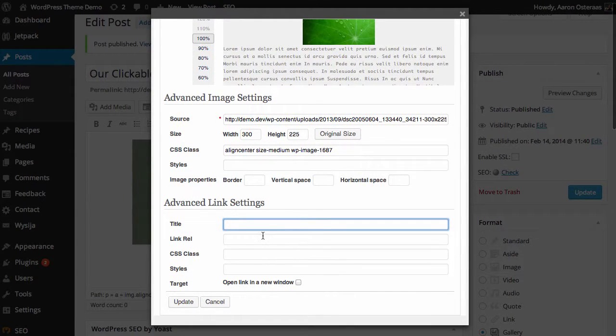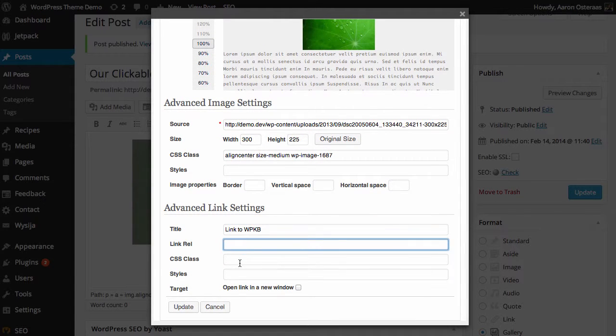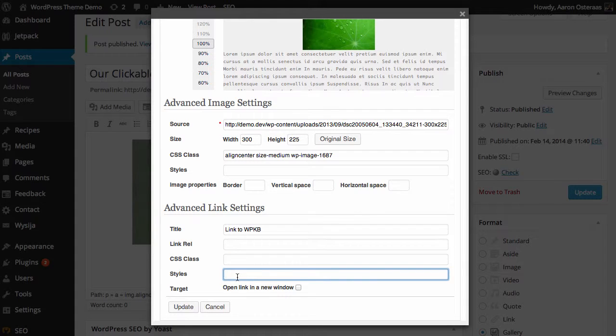You can put in a title for that link. So if you hover over a link, or indeed hover over the image, it will provide a little bit of text. So we'll just put in link to WPKB. You put in a link relationship. You don't need to do that though. As far as CSS and styles go, that's really to do if you want to really customize it and you are familiar with the CSS you need to do in order to achieve the desired result.